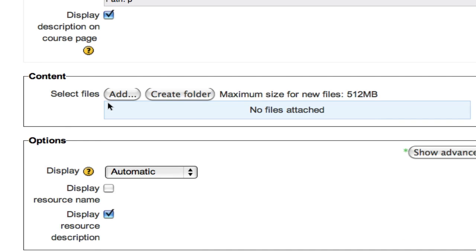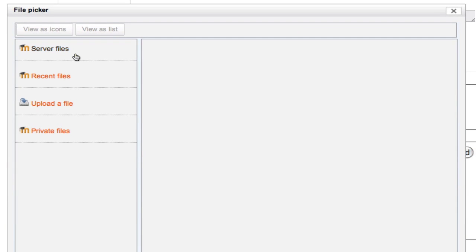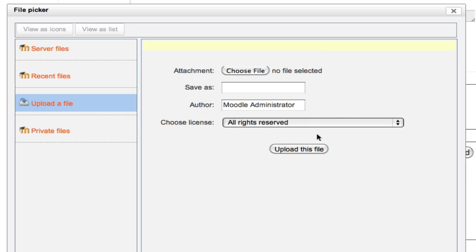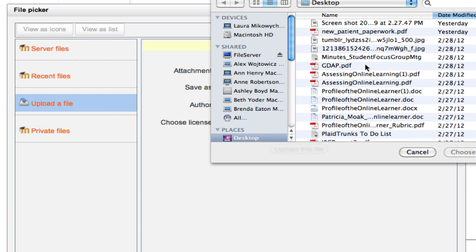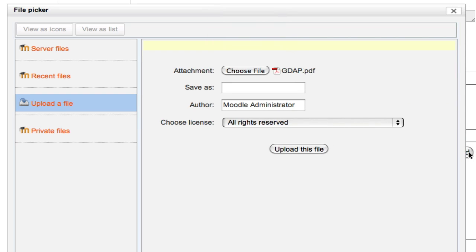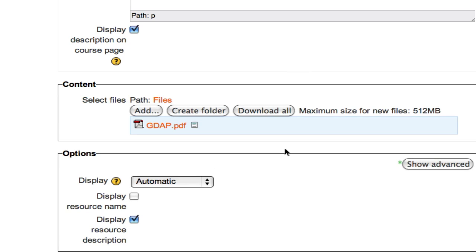When you're finished your description, if you'd like it to appear on the front page, check the box. Now you're ready to add your file. Click the Add button and browse in either the server files for other course files you have already, or upload a new file to share with your learners. Click Choose File to browse your computer. Click Upload this file, and the file will appear here.